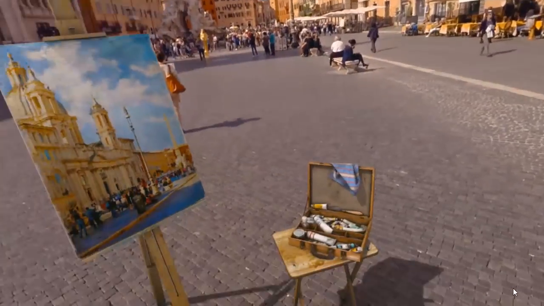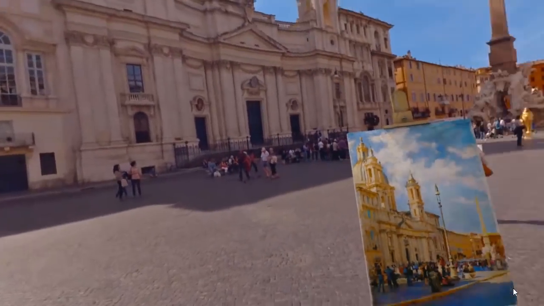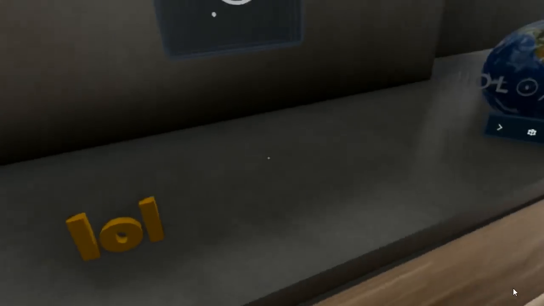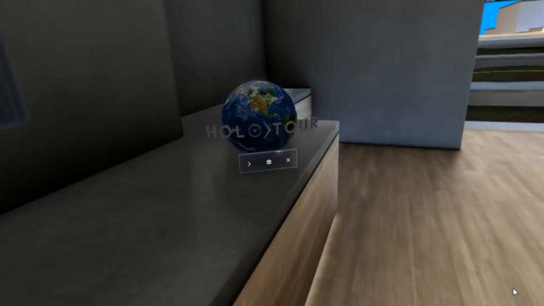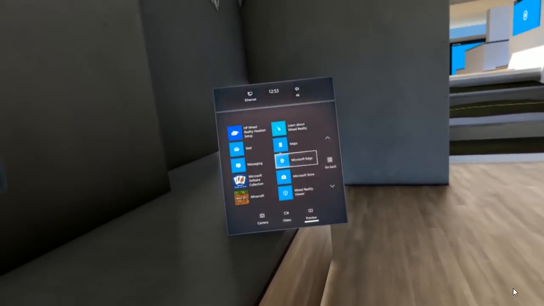Go ahead and look around. I'll point out a few of the highlights. So this is one of the apps. If you press on the start button, we can go back to Cliff's house now, and there's my LOL text, and close off HoloTour. Let's take a look at a couple more apps. Let's go into all apps here.